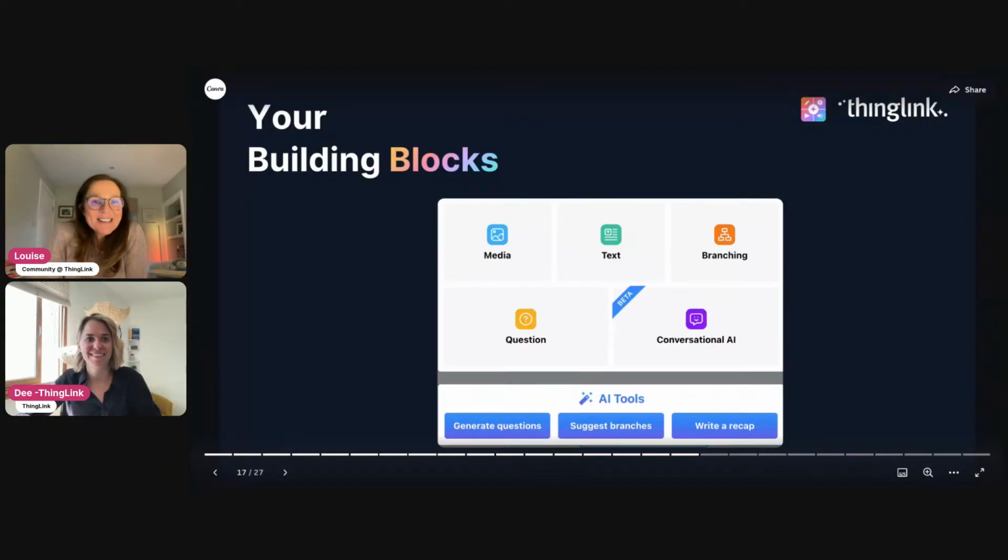But just to add to that as well, you don't need to feel alone when you're adding in your building blocks. There are AI tools there if you want to generate questions, suggest branches, and write a recap. So remember that you've got AI tools to help you create it from your PDF, which is phenomenal. Create branching scenarios and microlearning experiences from your existing materials. And then if you want to, you can play with those and move them about and add in your own building blocks as you see fit.